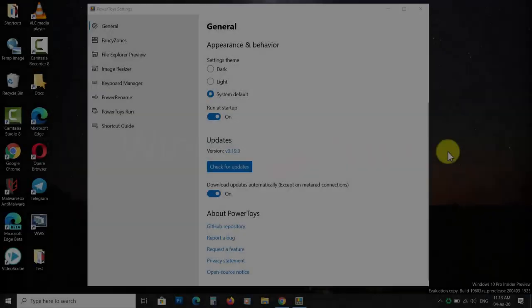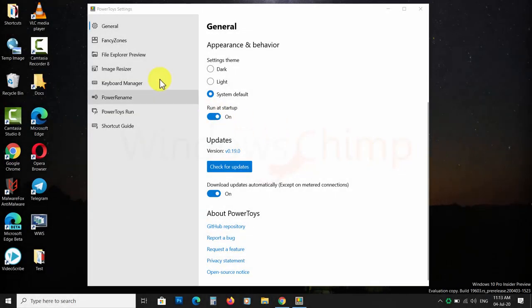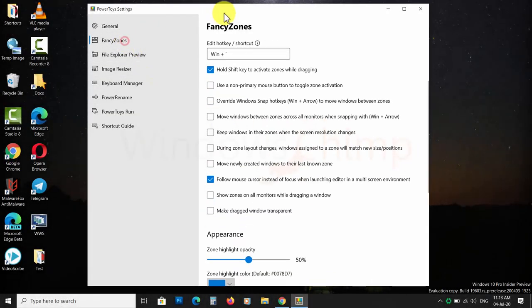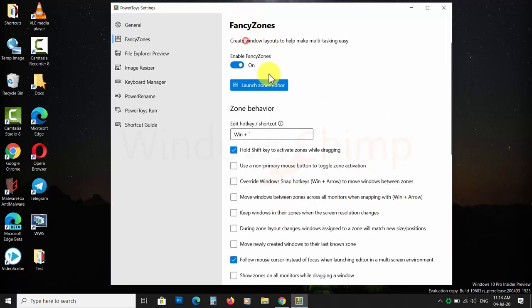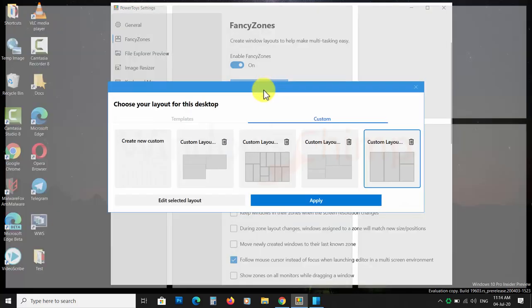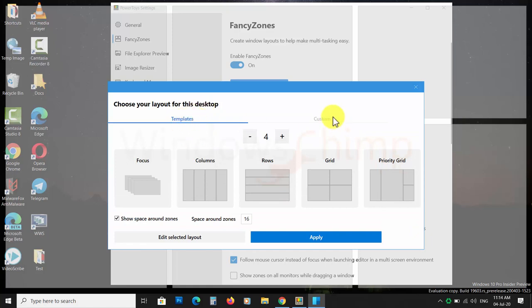FancyZones. FancyZones lets you organize multiple windows on your desktop. It is a useful feature for people who want to work on different programs at the same time. Click on Launch Zones editor. Here you can choose the templates or you can design your own custom zones. FancyZones supports up to 40 zones.